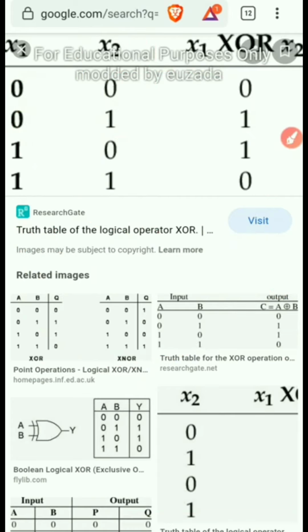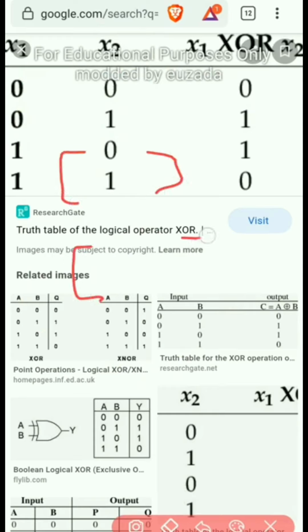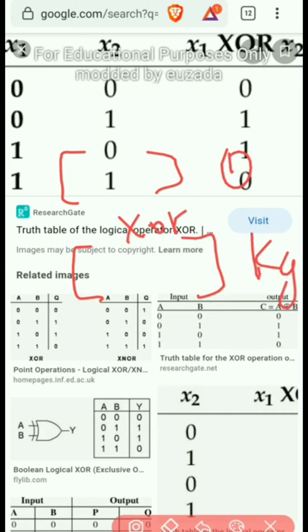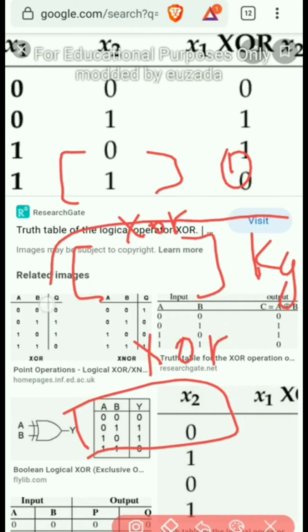So XOR is an easy way to encrypt a message. You take the message, you take the key, this is the message, this is the key, and you do XOR between them. And the output will be the encrypted version. If you take the encrypted version and do XOR with the same key, you will get this one.